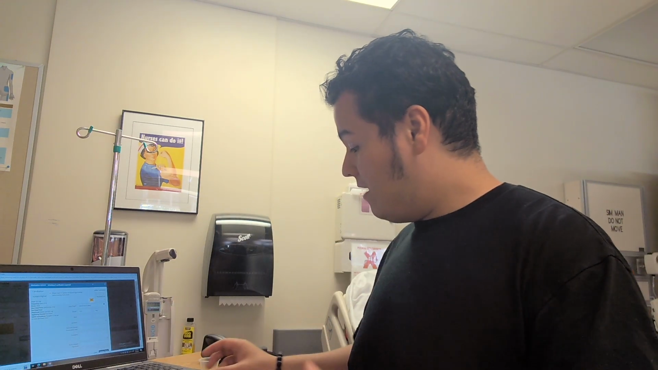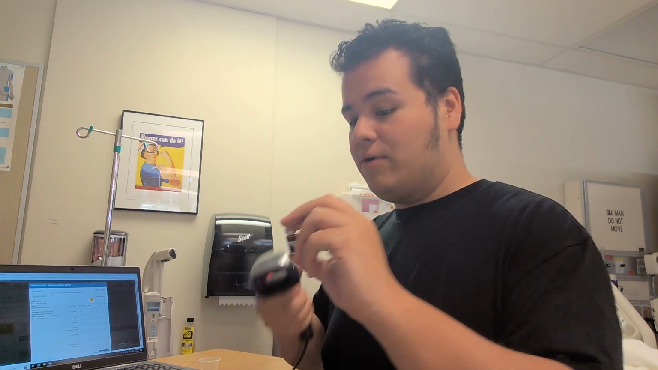I've assessed that my patient is still in pain, and so now I have morphine prescribed to him right here, thanks to the doctor. What you will do is you will scan this medication, and I'll show you guys right now how it looks like on the chart.